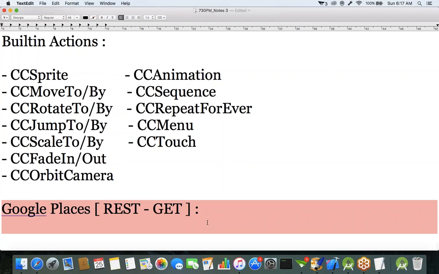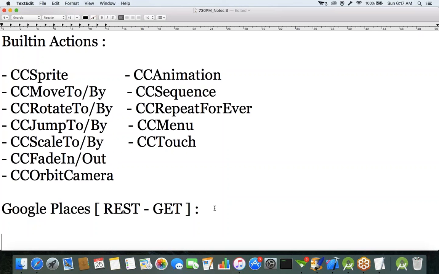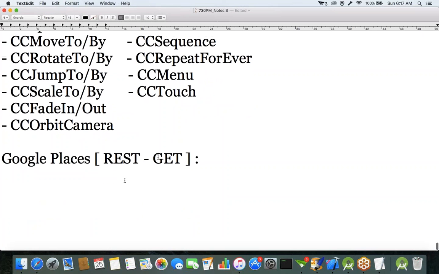So let's see how to work with Google Places. It's just a URL. Calling a RESTful web service is nothing but calling a URL.